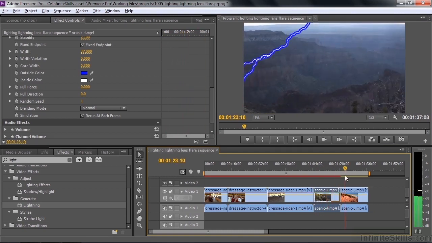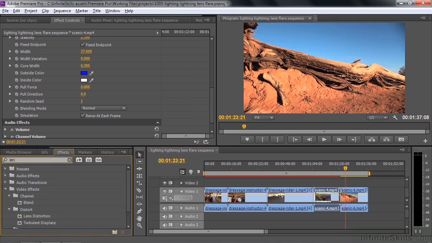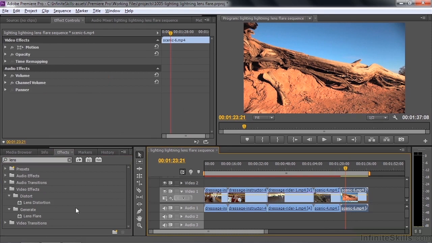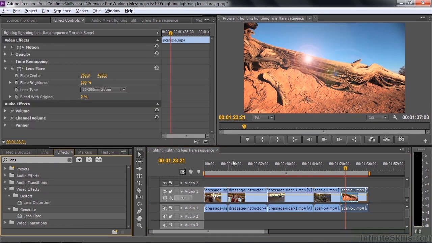I want to apply lens flare to this clip. Typing in lens flare, this lens distortion, lens flare. I'm going to double click it after I select this clip to add it to it. There we go. And there's the lens flare. Now, you've seen this before. I'm applying it directly to the clip, which is not the best workflow. It's not that big of a deal. It doesn't destroy the clip like a lot of other generate effects do. So it's not that big a thing.